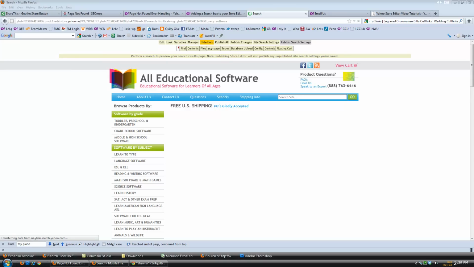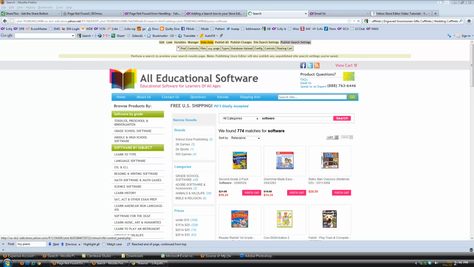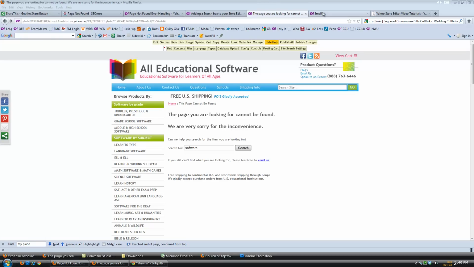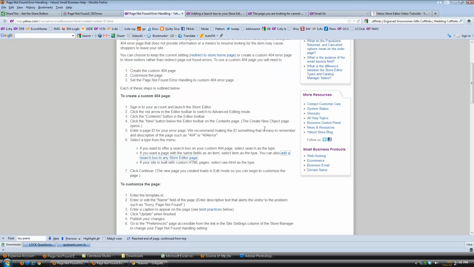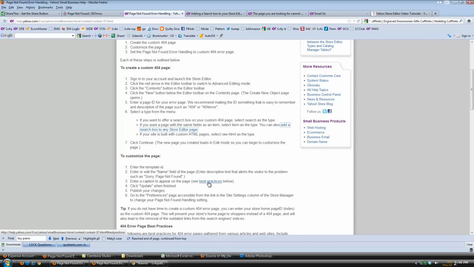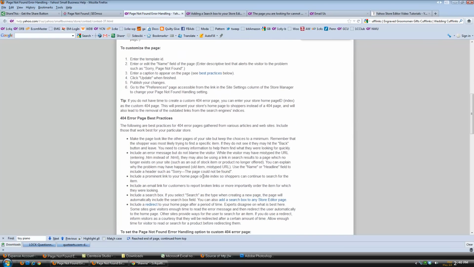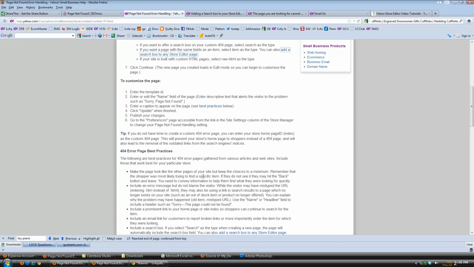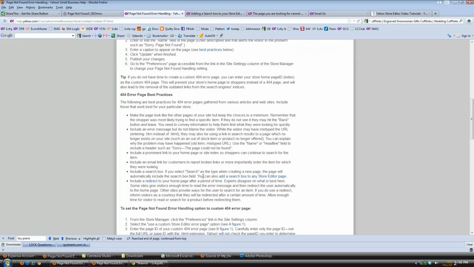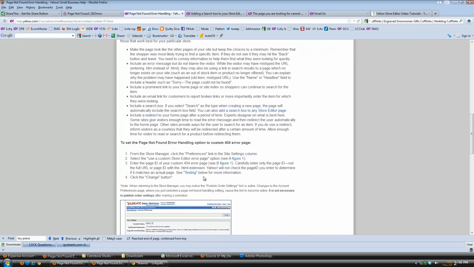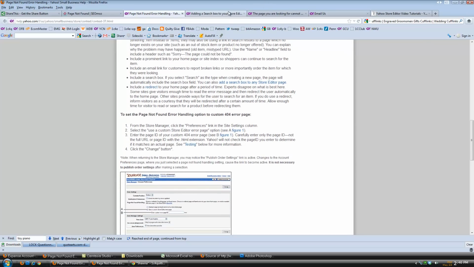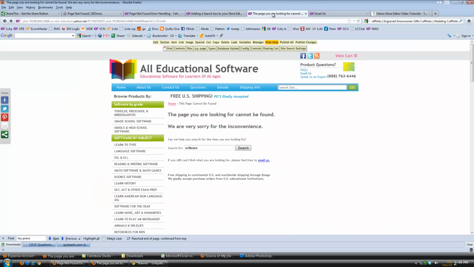Perfect. Great. Now also, if you go to that page, the Yahoo Store will give you some best practices below that you might want to consider putting in there. Some really great stuff, so just make sure that you look it over. All right, and now we are going to publish our changes or publish all. We want to make that page live.